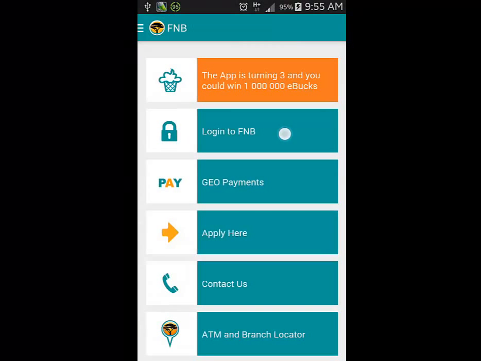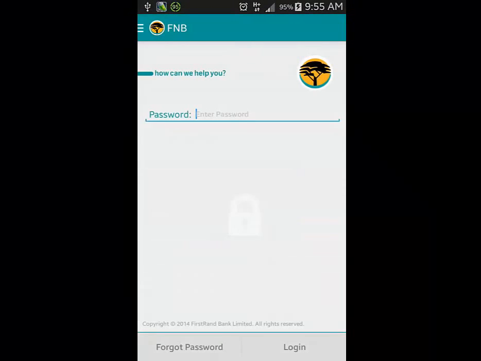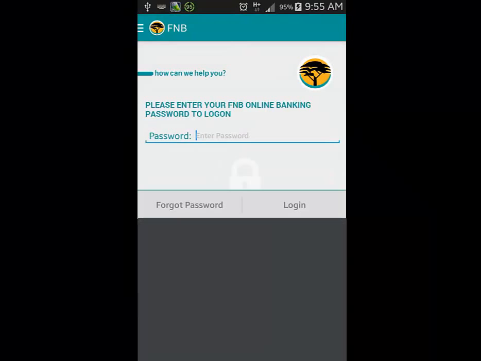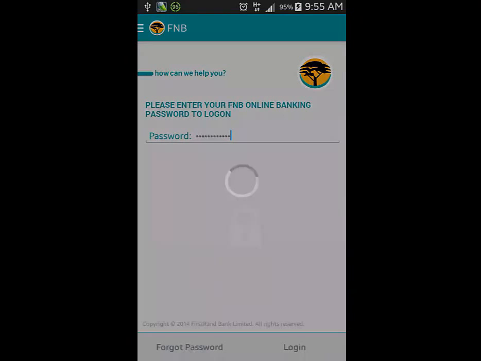So let me go ahead and log into my FNB account. FNB has a password and not a 5-pin like Standard Bank. You need a password with alphanumeric and a character.